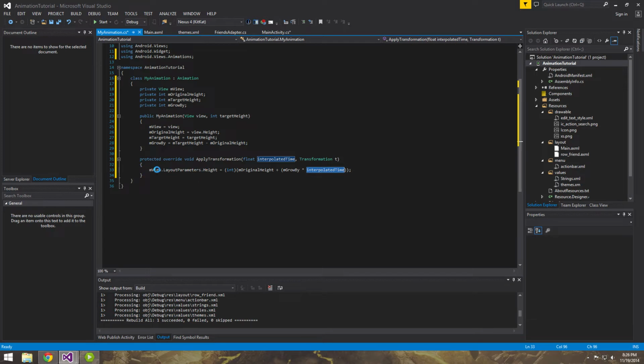At first, initially, the time will be 0. So the height will be original height plus grow by times 0, which is 0, so this will be just the original height. But as this value changes, it'll go from 0.1, 0.2, 0.3, 0.4, and as it does this, this will get larger. Therefore, if grow by is 100, then 100 times 0.2, which is 0.2 of the total time, will be 20. So this will be original height plus 20. Then the next time it'll be 30, the next time it'll be 40 or 41, and it'll give you that animation effect, because this applyTransformation method is called multiple times.